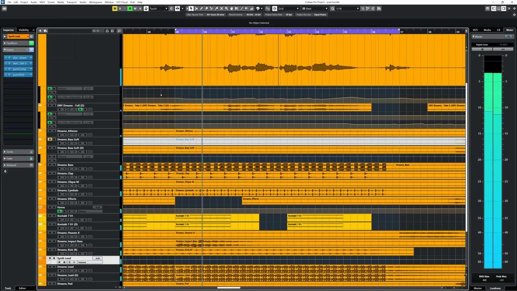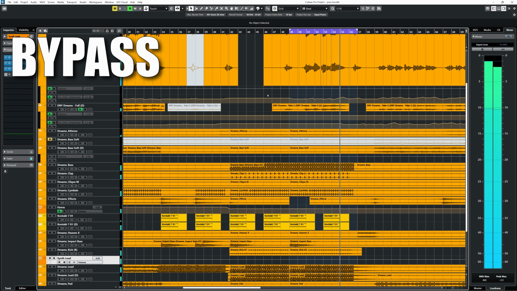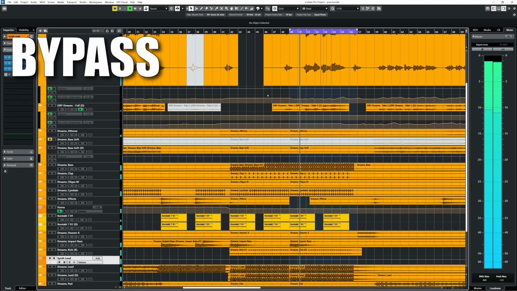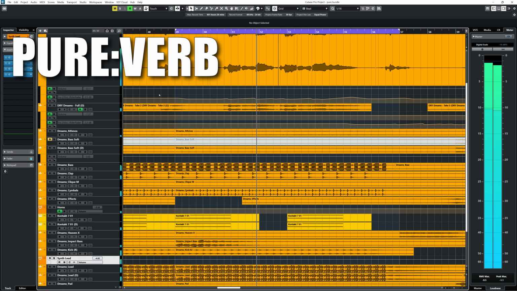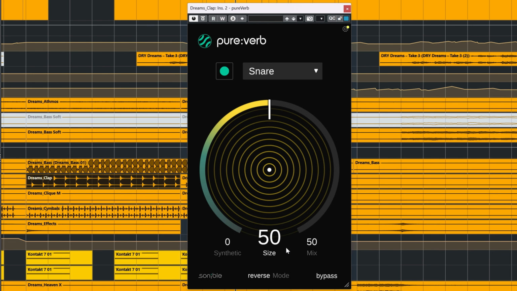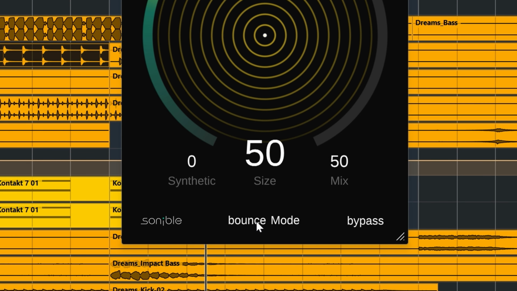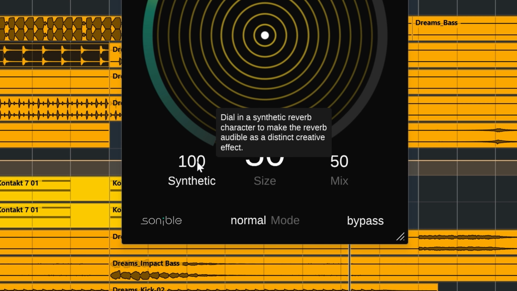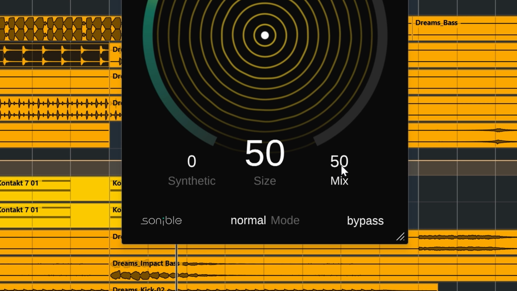Here's the Pure Verb on a few tracks of this song, and I'll A/B between dry and reverb. There's no volume compensation whatsoever. There are some interesting features. Synthetic makes the sound more artificial, which can help make the reverb stand out. The reverb can work in infinite mode.